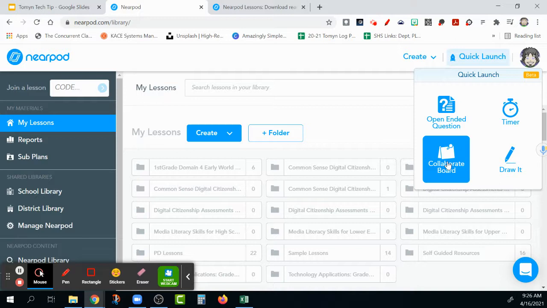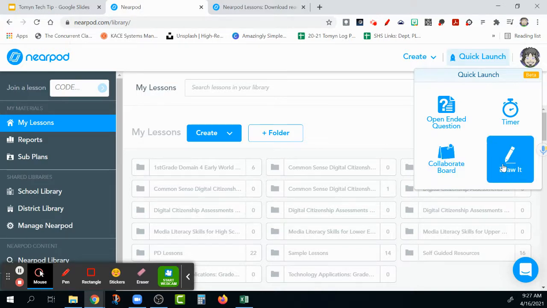Next one is my absolute favorite activity from Nearpod, collaborate boards. They're a lot like Padlets, where you can have students respond to a prompt with as many little notes as you would like them to. So really awesome for things like reviewing content from a previous lesson, for brainstorming ideas. And I love the conversations that you can have about those brainstorms, about those review sessions.